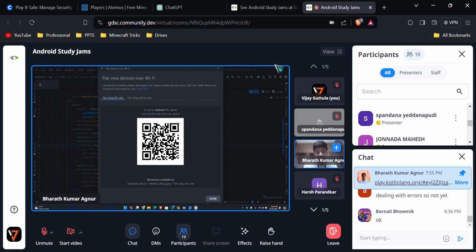If your phone has developer settings enabled, I'll take my phone and go to my developer settings. In developer options, you just need to go to wireless debugging and enable that. After that, you can pair your phone with that QR code. I'm pairing my device right now. Hopefully, you'll be able to see a green tick in some time.